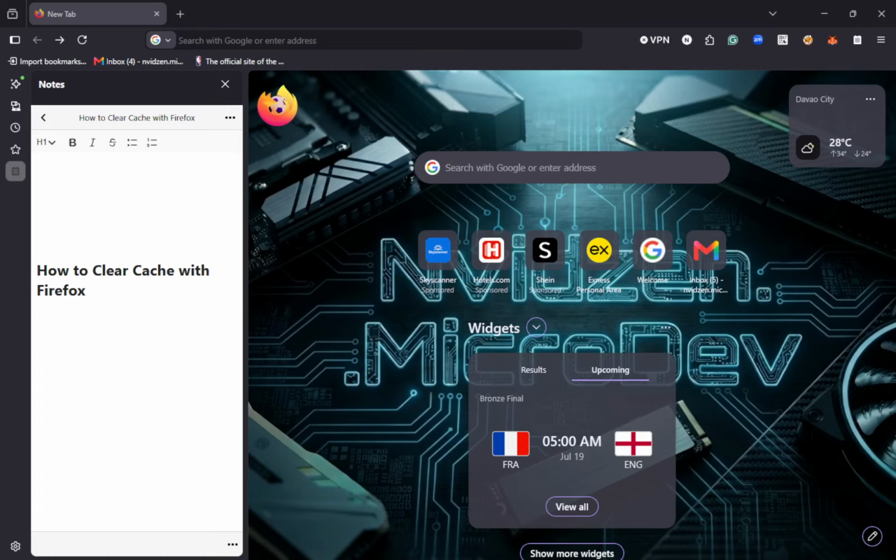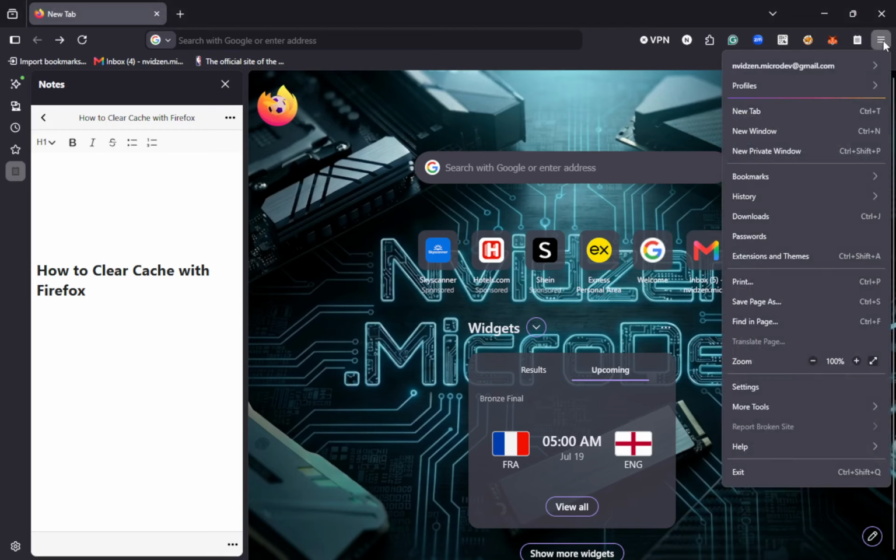Let's dive right in. First, click the menu button, which looks like three horizontal lines located in the top right corner of your Firefox browser. This button is essential for accessing various options within Firefox. Once you click it, a drop-down menu will appear, showing several options. This is your gateway to navigating through Firefox's features. Knowing how to access this menu is crucial as it lays the foundation for all the tasks you will perform in the browser.